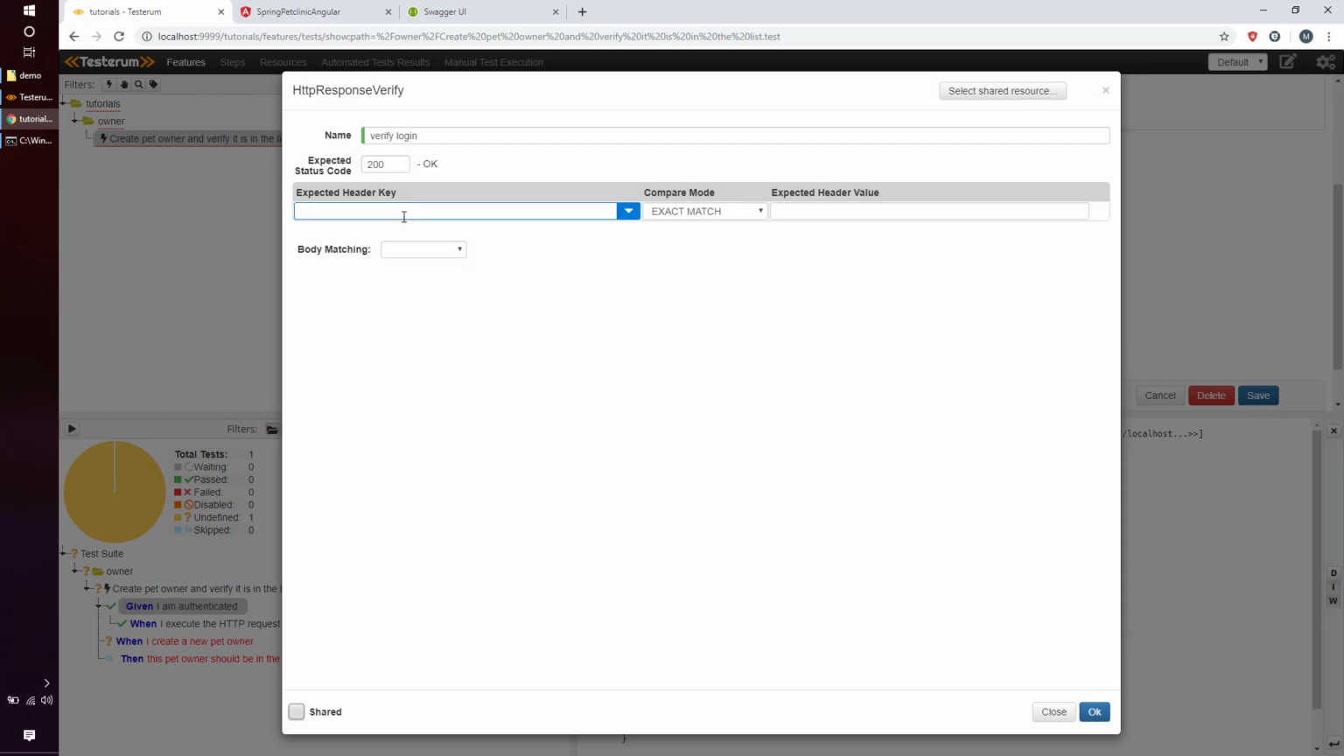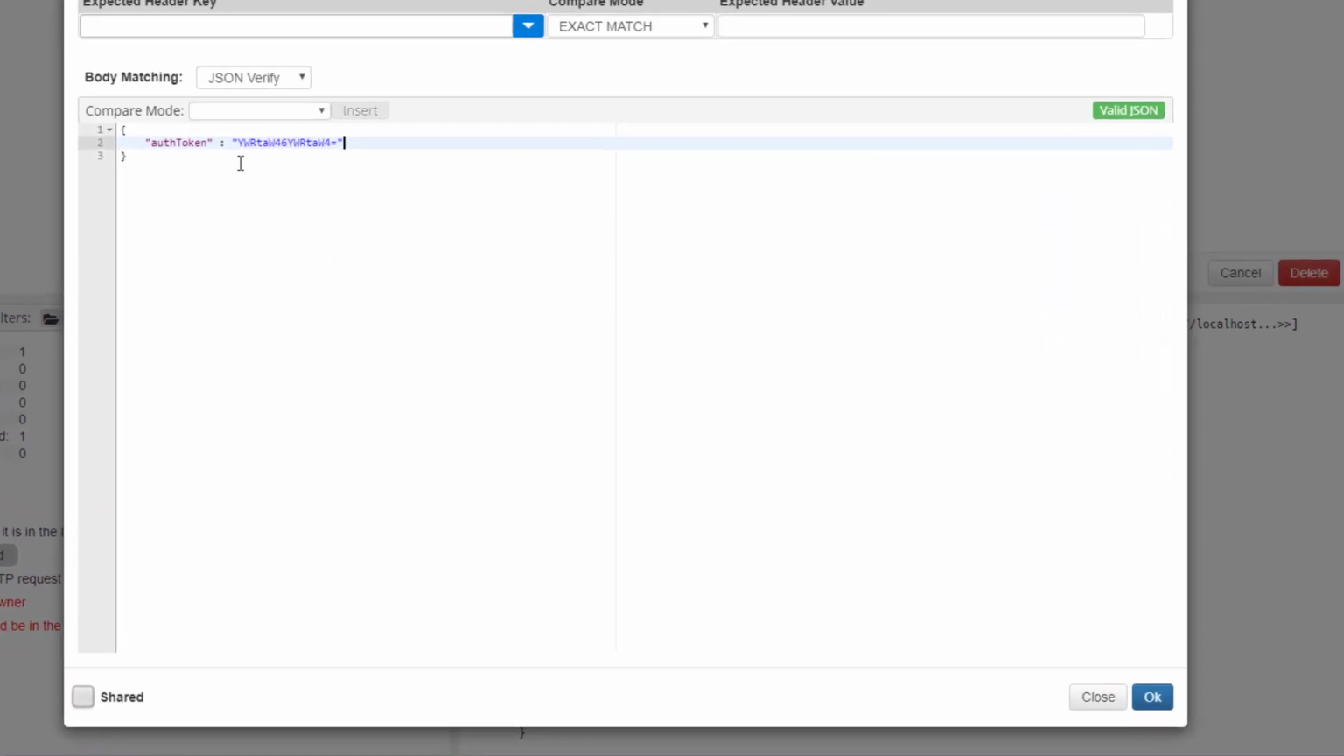We can also set the expected header key, and from body matching we select JSON verify. Inside here we put the authentication token. But we can't leave this as it is, because every time we run the test, we have a different authentication token. We replace this generated string with a Testerum function.